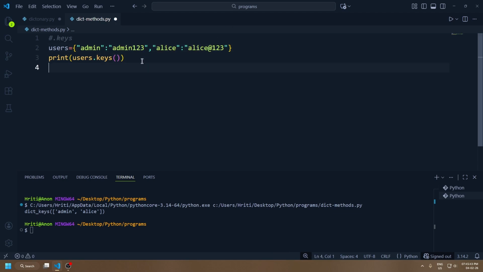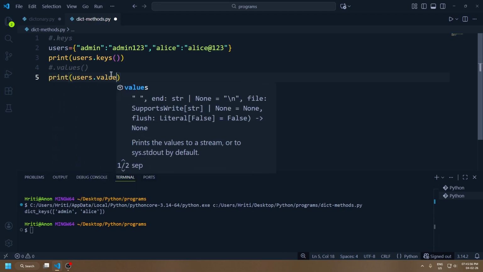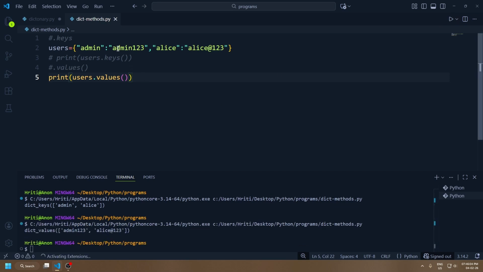Now let's talk about the values method. It's plural, values. So if you print users.values, I'm going to comment it out. What it will do is only print the paired values. Using this you can print passwords, tokens, counters. Values are the data behind the scenes.